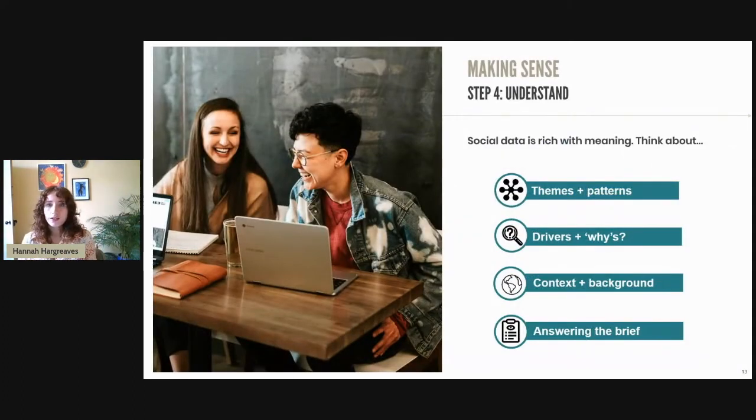Then, once you've done your quant analysis and you're starting to get a good idea of what some of those key themes are, it's time for your qual analysis. This is where we really dig deeper into the data and start looking to pull out meaning and what's really going on. At this stage, you'll be going back into your data and rereading different posts to uncover what the deeper meaning is here.